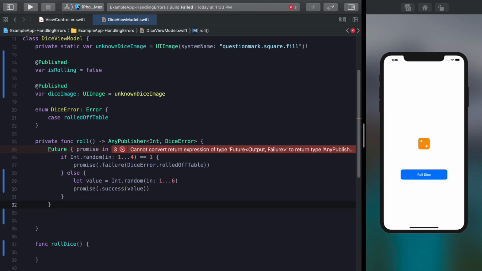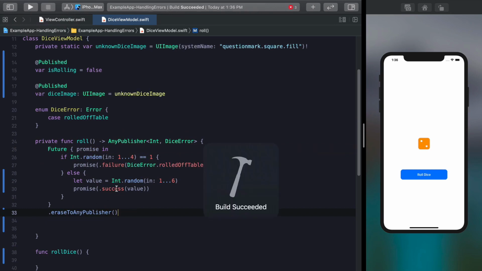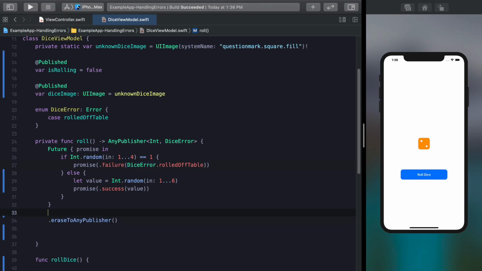So now I have a Future. And if I call eraseToAnyPublisher, I'm going to get the correct output for that because it can infer that I called it with a result of success with an integer value here and a result of failure with a DiceError here. So it knows how to line up those types. And now the type of our Future has an output type of Int and a failure type of DiceError. And so it lines up just fine. And now I have a nice place to put our delay for 1 second.